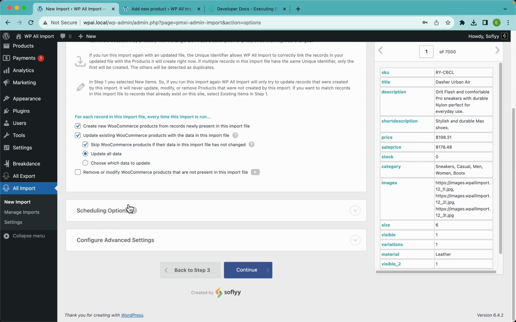Now for the scheduling options, that's a very requested feature in WooCommerce imports and exports because it will allow you to automatically run these tasks on a schedule. So let's say you want to import products automatically every single day because maybe you want to update the stock levels or maybe update the prices or whatnot. Well, you can do that here and WPL Import will take care of that for you.